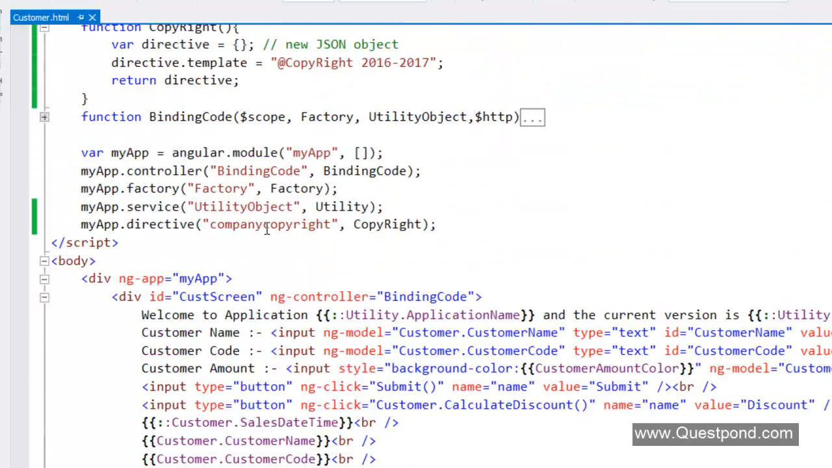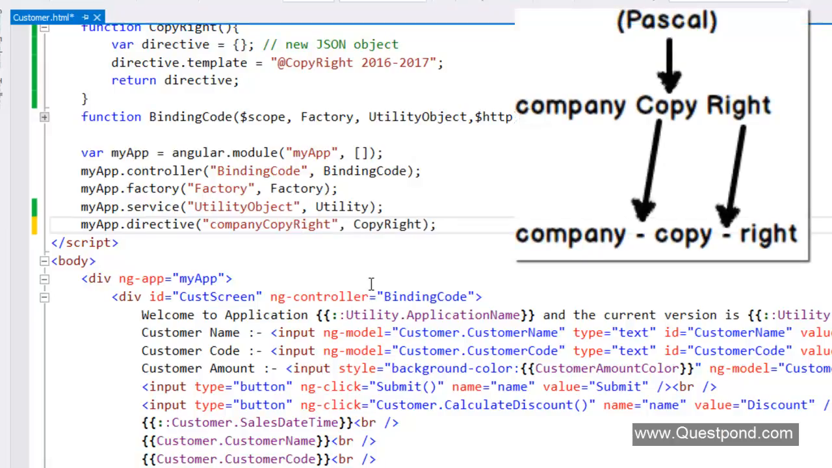Now, in order to have this kind of hyphen naming convention in the tags, we have to follow Pascal naming convention in the directive. So wherever I want the hyphen, I should put that letter as capital. For example, over here I want a hyphen before the C of copy and before the R of right. So those letters we have to capitalize. So you can see that I am following a Pascal naming convention here, where the first letter is small, and in whichever places I want a hyphen, I am putting the letter as capital.